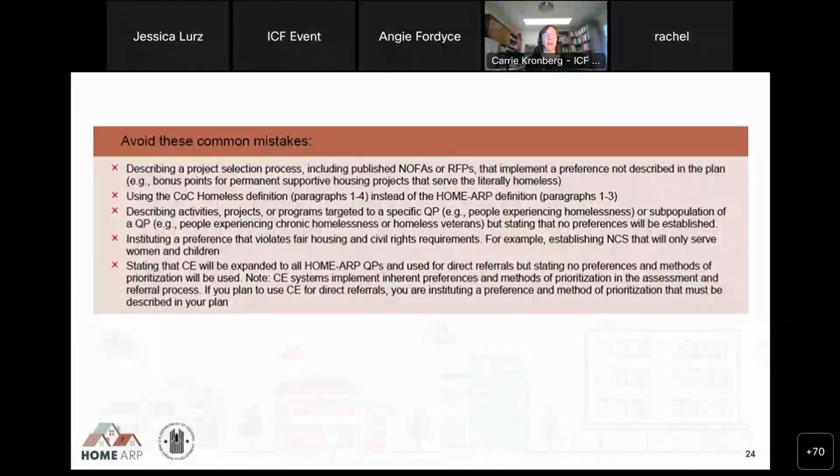Another mistake is commonly applying the wrong definitions to the qualifying populations identified for preferences. Again, adopting a preference that violates fair housing requirements, as I just mentioned. And sometimes these make sense on their face.